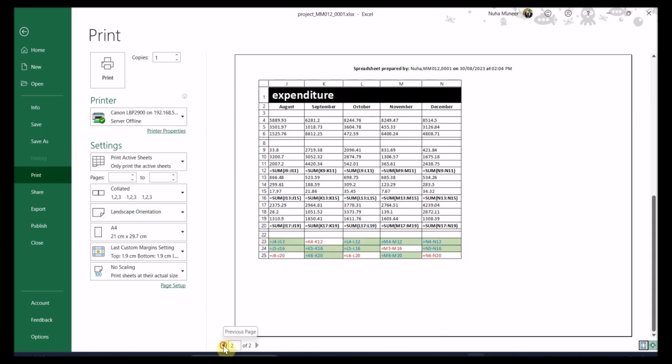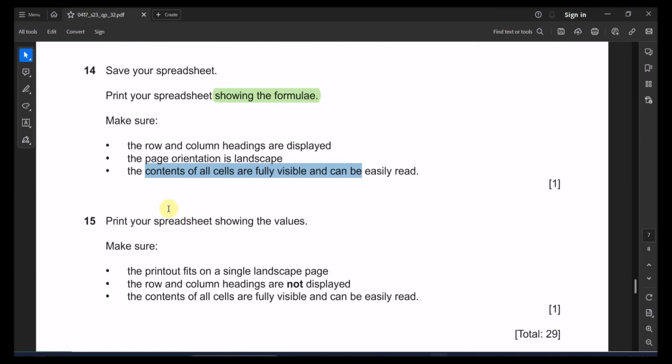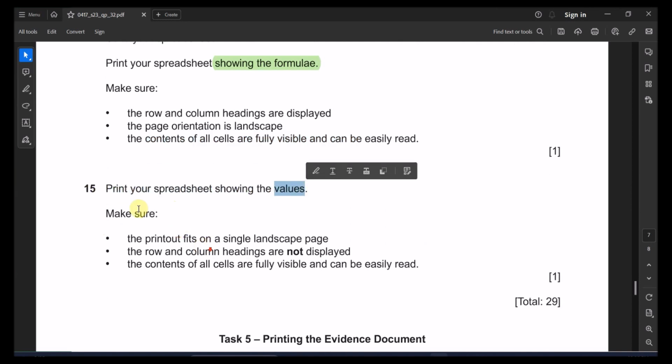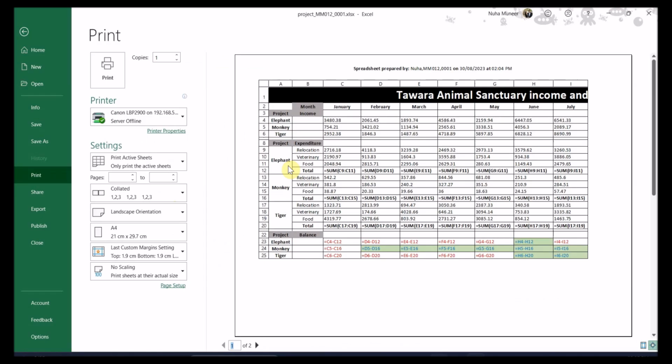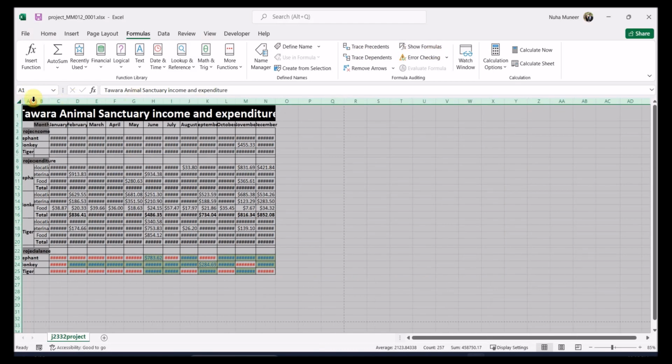We have 2 pages. And that's it. Print your spreadsheet. That's the first printout, and keep it next to you. The next one supposed to be print your spreadsheet showing values, so I need to make it to values back again. And again, I need to adjust it over here.